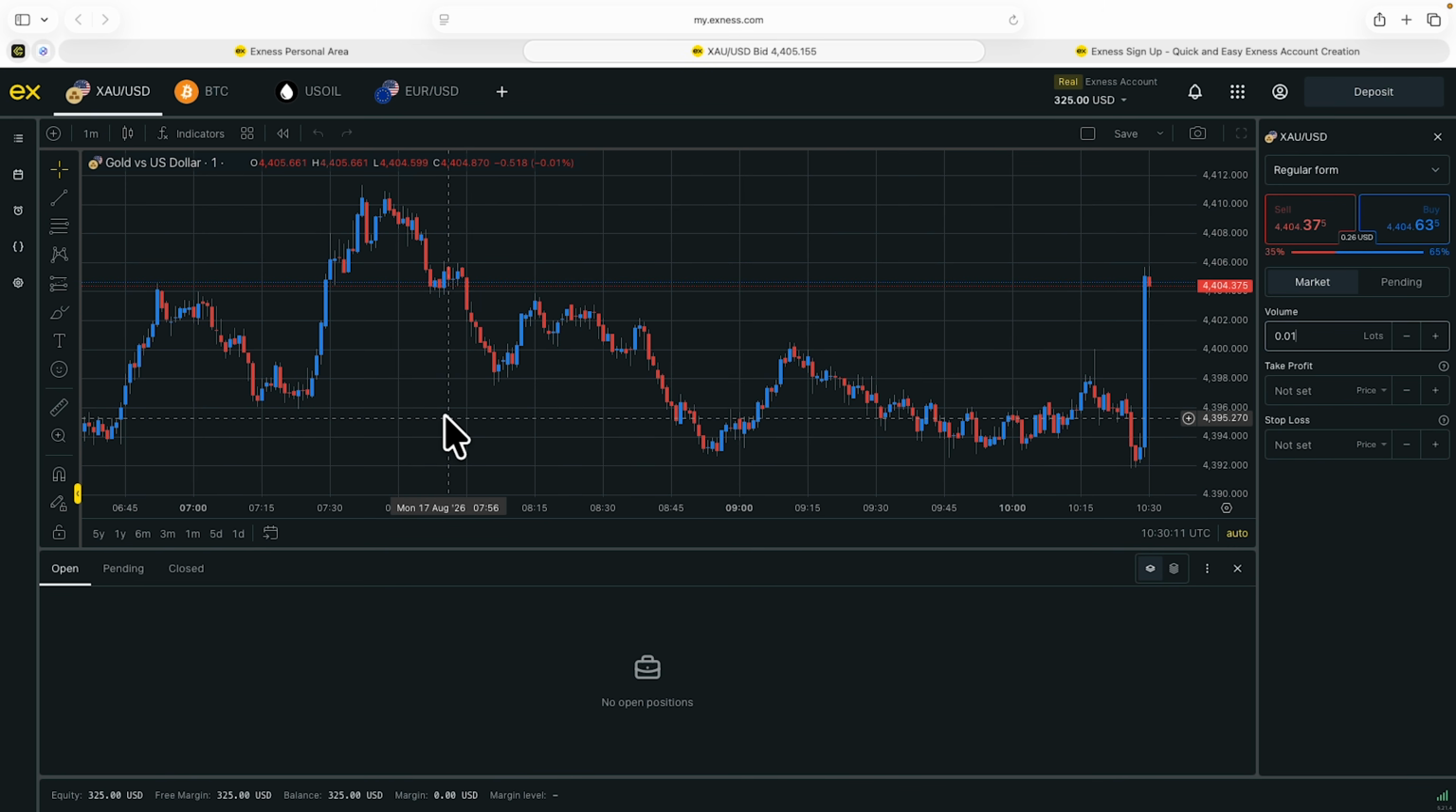Now, Exness terminal is an all-in-one trading platform, and it is built for traders who want speed, traders who want control, and traders who want simplicity. Now, let me explain better.